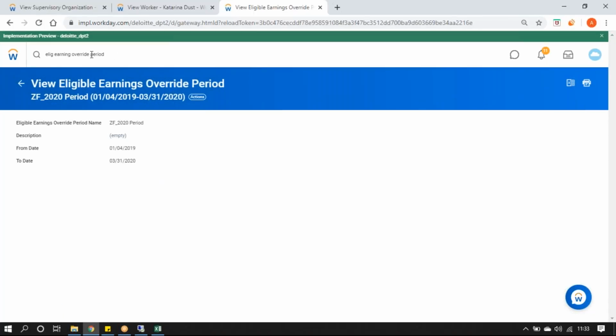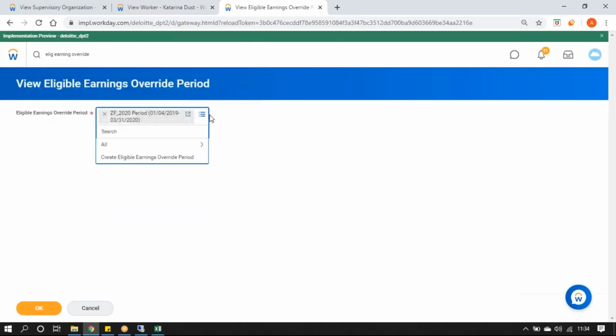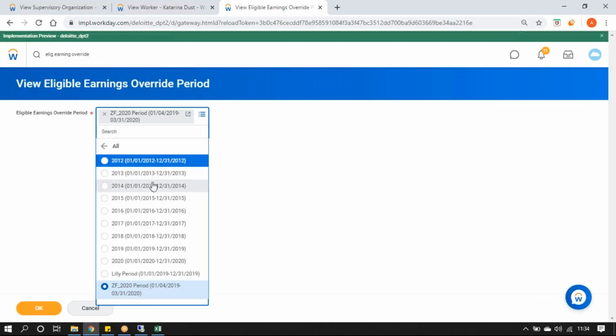Okay, once you have created an eligible earnings override period, and if I go back, you'll see that there are multiple periods created. So every year, ideally, I'll go ahead and create a new period, right? So this is one, something created from 1st of, for 2012 and 13 and 14 and 15.